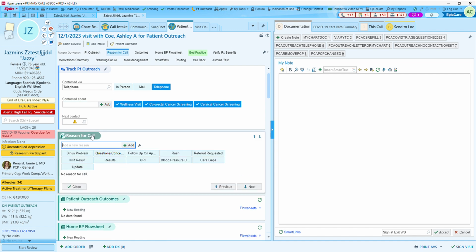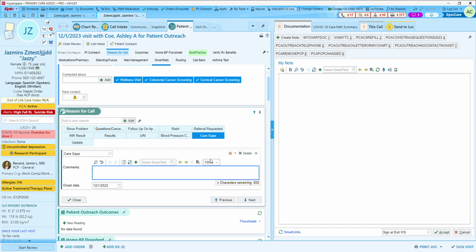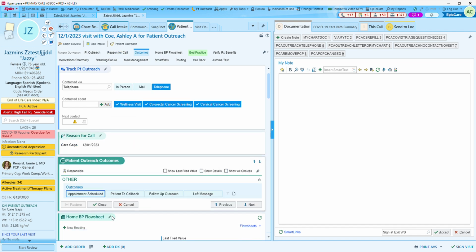We then fill out our reason for call. You will select care gaps. You may save this as a button or a favorite to make documentation easier. You will next move to patient outreach outcomes. Here you will indicate if you spoke with the patient or if you left a message for them to call back. For this example, we're going to leave a message.